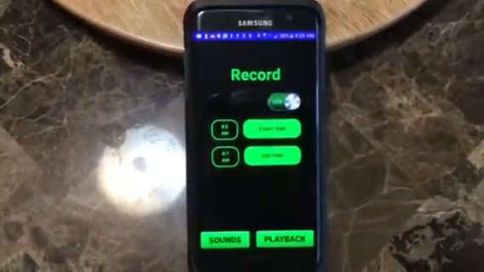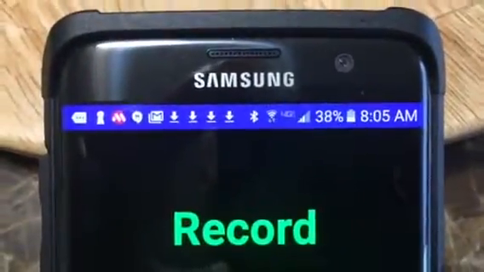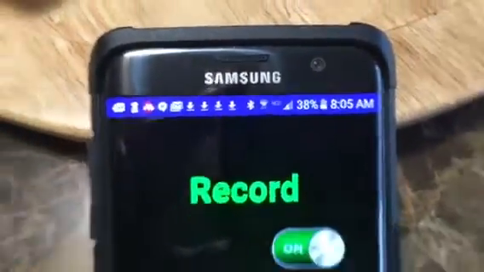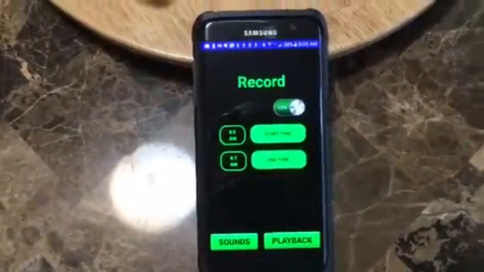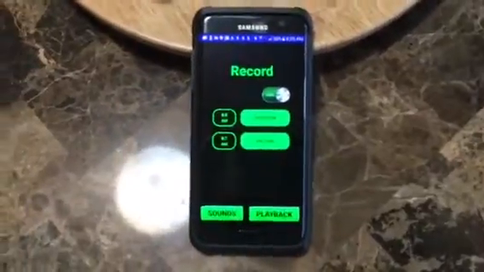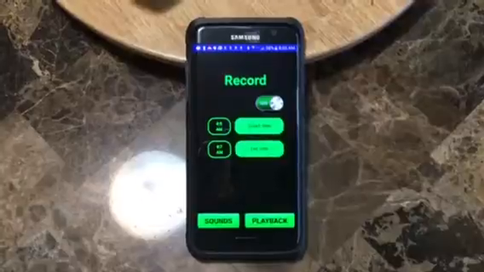Anyway, now it flipped over to 8:05. As you can see, there's no visual indication of any recording there or anywhere on the app. And I've got it set to go for 2 minutes. So I'm just going to talk as I'm recording this.